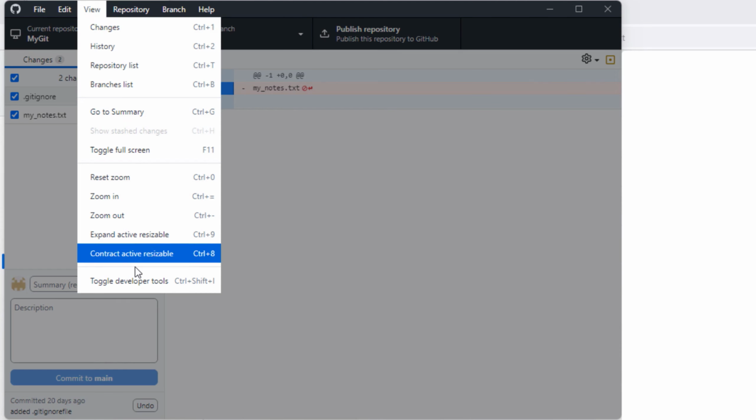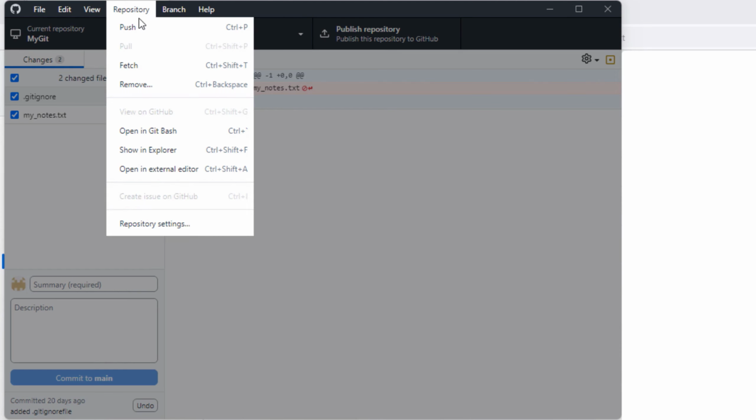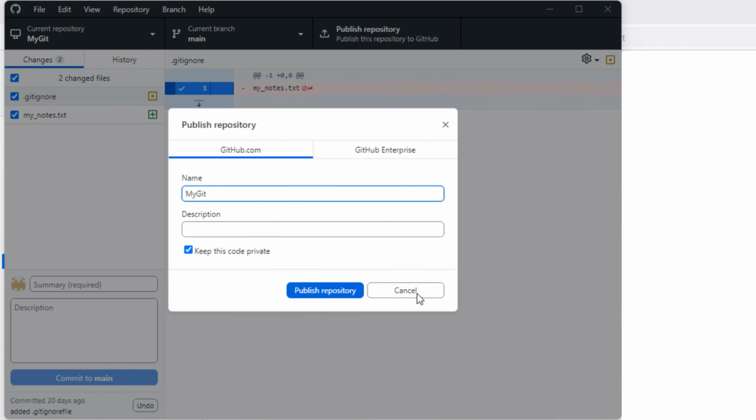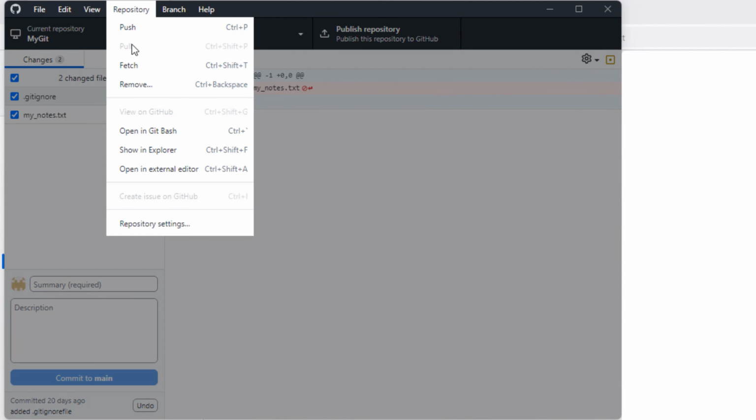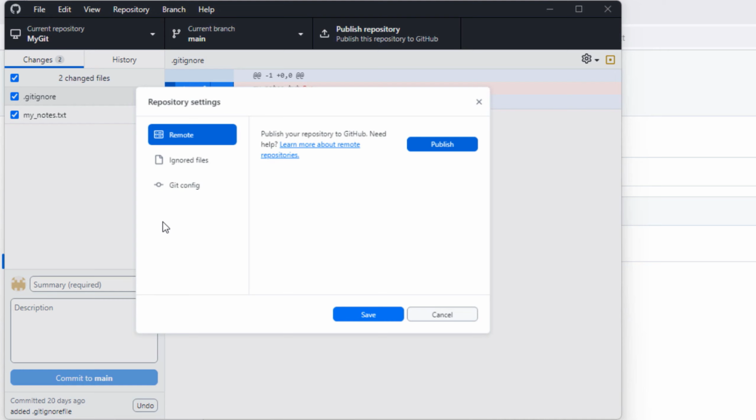And this is all about the repository, so we can push the repository. And then we've got other repository specific actions like pull, fetch, remove, open in Git Bash, show the repository in Explorer, open in external editor. So this is where we went into file options. We could integrate an external editor. And we also have repository settings.